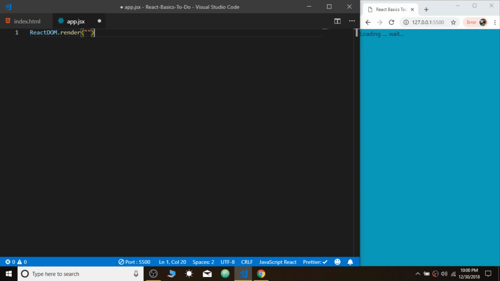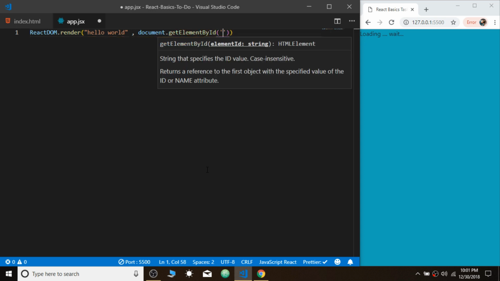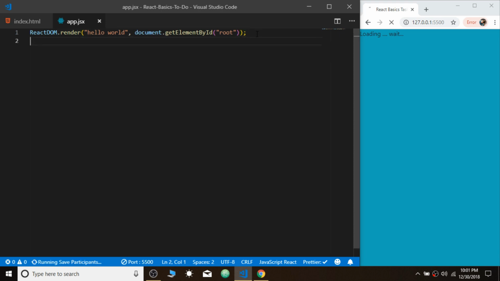Okay, so let's say we want to render hello world, my favorite one. Okay, and this is how React works. We're going to get our document.getElementById, and the ID we gave to our div was root. So if I save this, see the magic, there you go. So now you are seeing hello world instead of the text which was in the div.